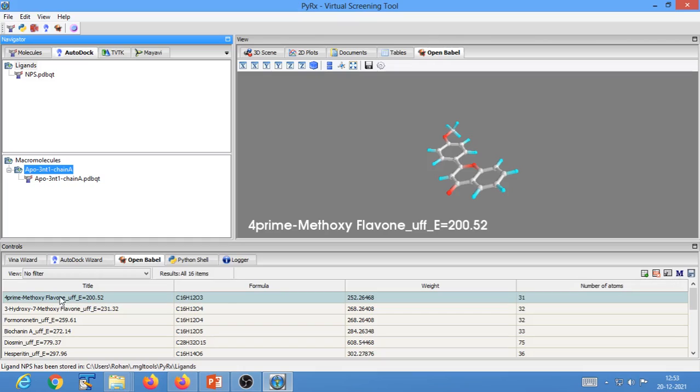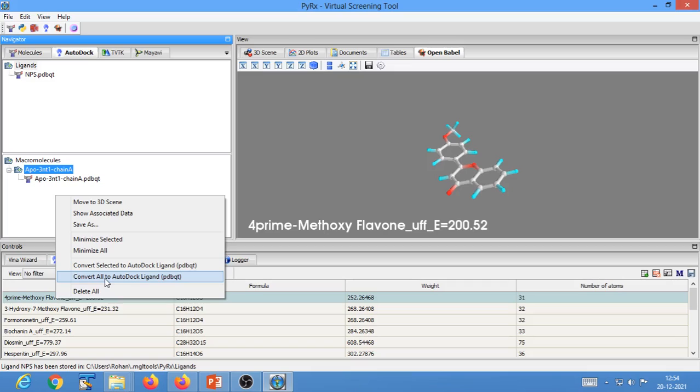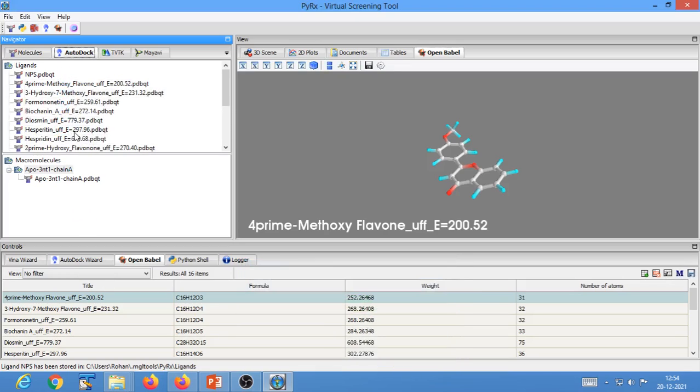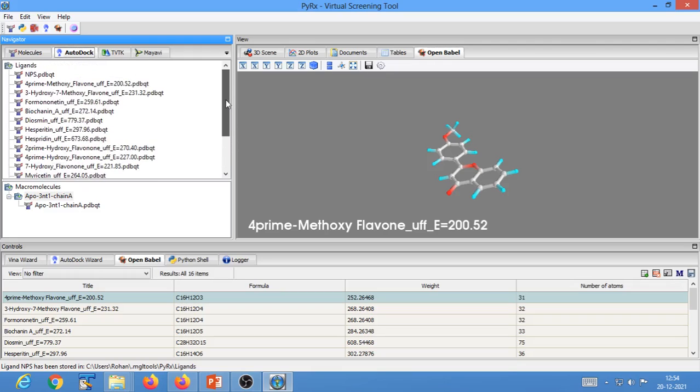Now if I again right click over here and use this convert all to Autodock ligand, all of the molecules that are currently present in SDF format would be converted into PDBQT format. Okay, so this is how you do it. Right click, convert all to Autodock ligand PDBQT. Select it. Now you can see that this list has been updated one after another, right? And now you can see that there are a lot of ligands that are loaded over here.